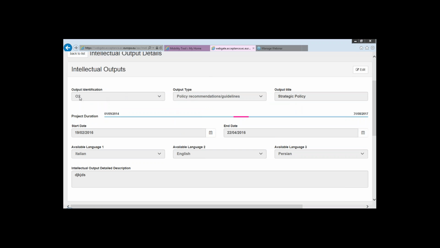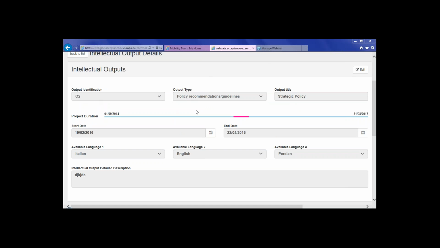First thing to notice is the output identifier. You'll actually have to select, and we'll show you when we create one, select the appropriate output identification. And also here you'll see the type of output and the title of the output as well. And again, that timeline appears, which is quite useful really. It shows you in one glance really where your intellectual output is being worked on relative to the overall project timeline.